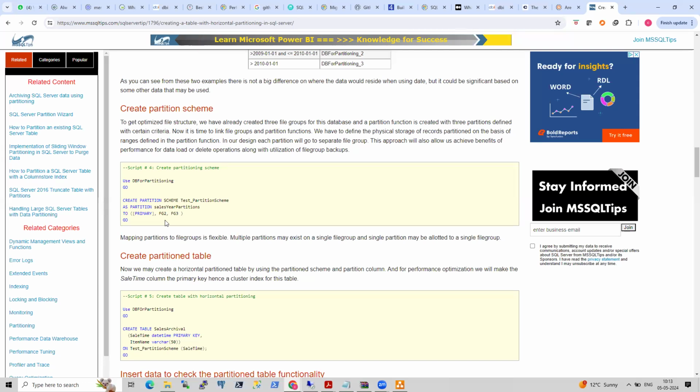What are the performance advantages when I go with different file groups? What are the downsides if I just go with one file group? It's a different story, so we are not focusing on that. We are just trying to understand the concepts here.